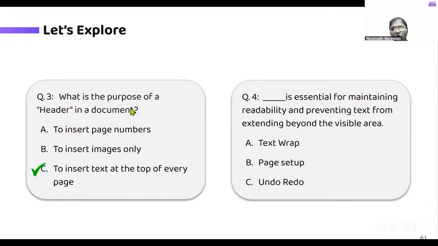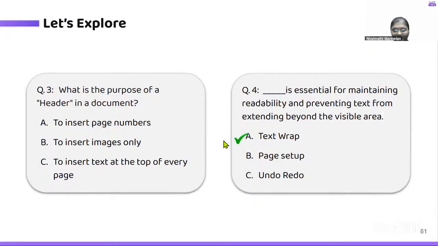I can see a lot of answers are coming in. Text wrapping. Perfect. That's perfect, teachers. Great. Very good. Well done. Very well done.